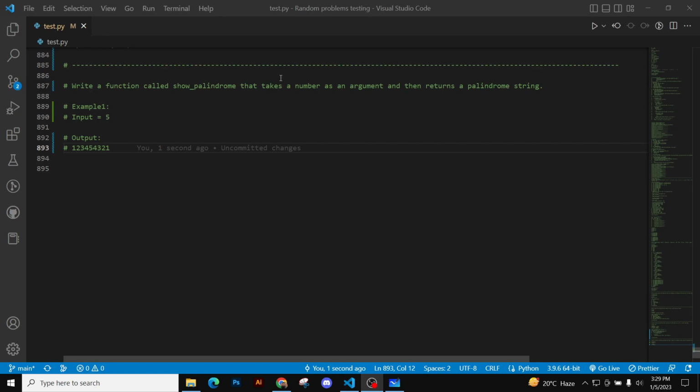We're going to see another function problem where we have been told to take an input and then return a palindrome string. If we check the examples, the input given is 5 and we have to make a palindrome string with respect to that input number. The palindrome is 1 2 3 4 5 and then 4 3 2 1.